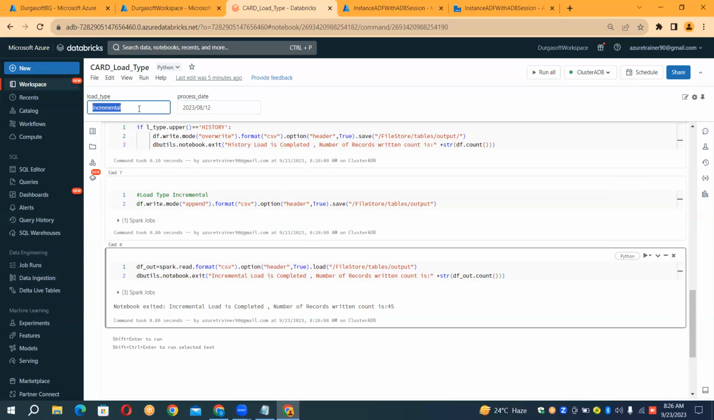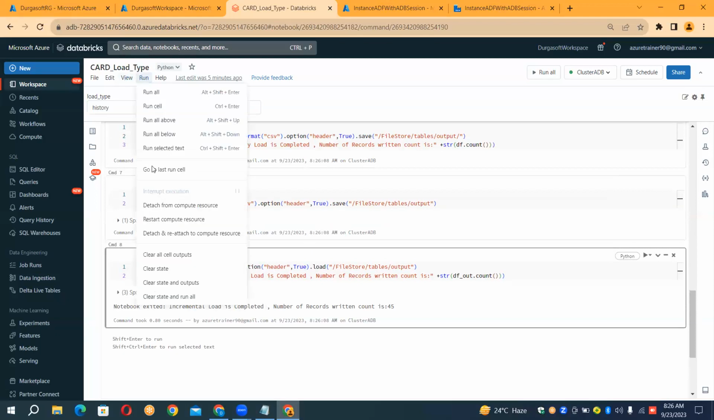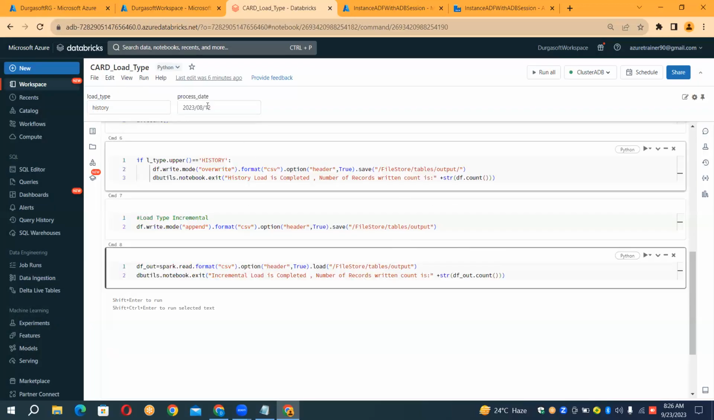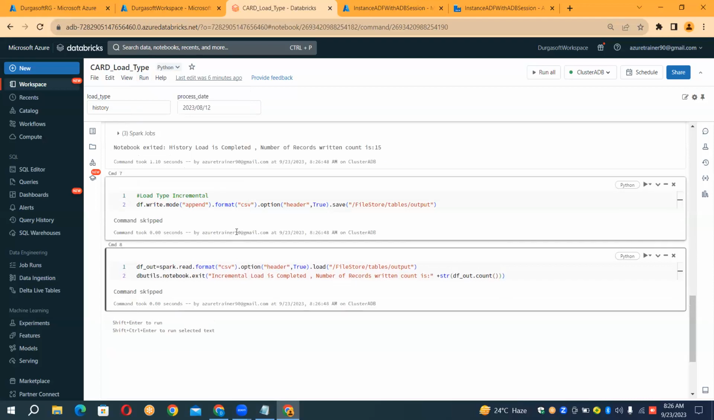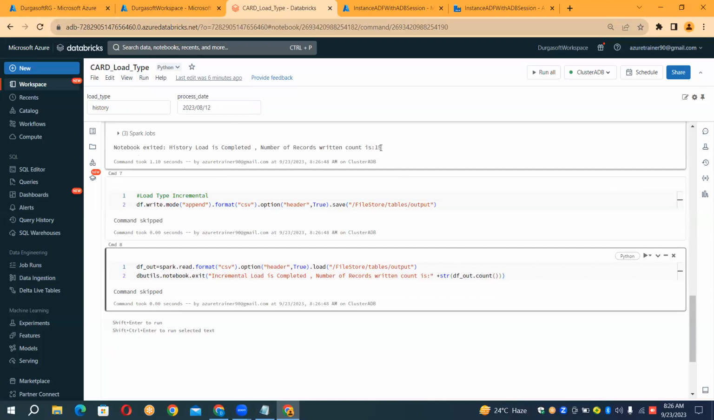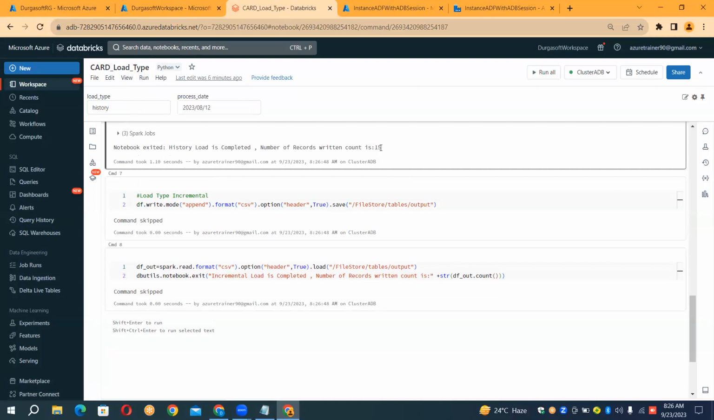And now, instead of incremental, I'm using history here. Now clear all the cells output, and now rerun the process. Can you see here? These are skipped and this is executed. Overwriting. You got this one, am I right? Clear? Yes, sir. So this is how it's going to work.